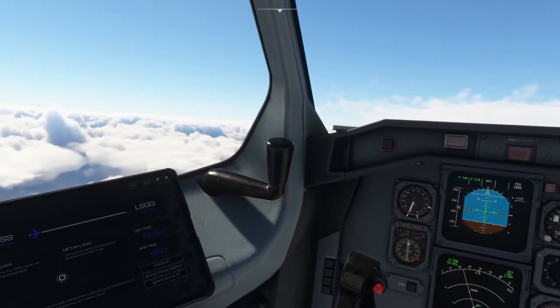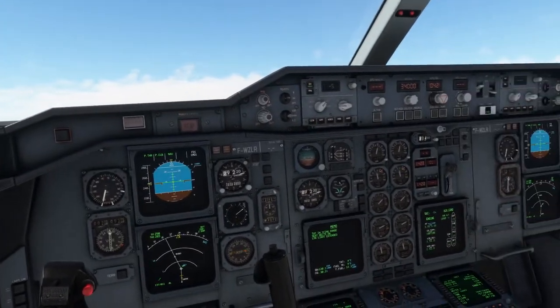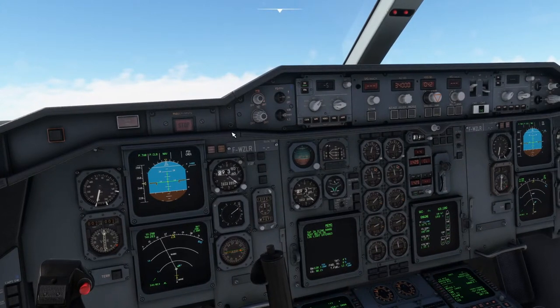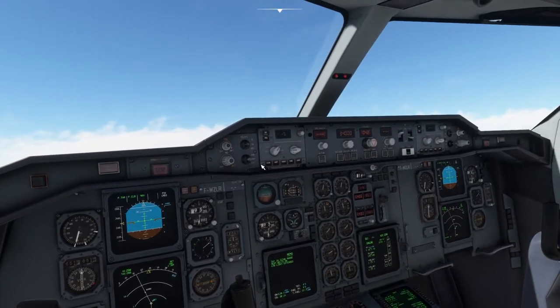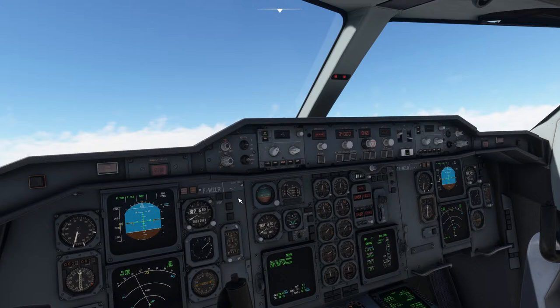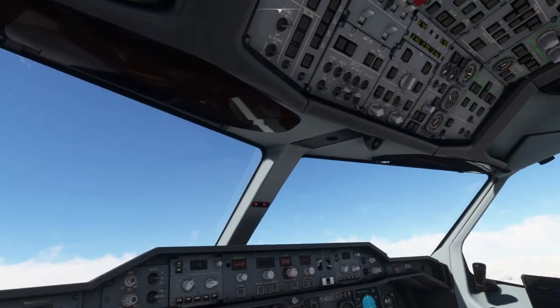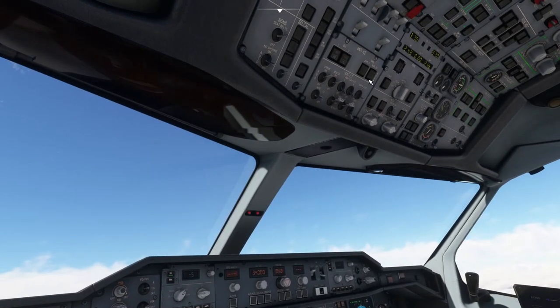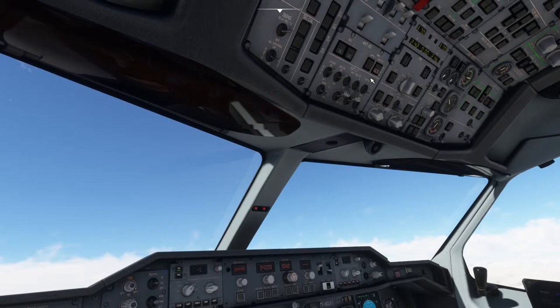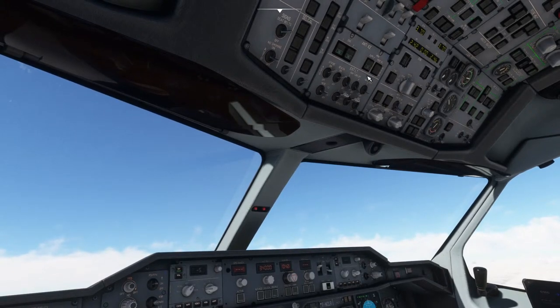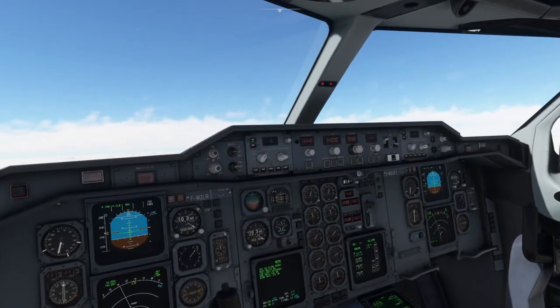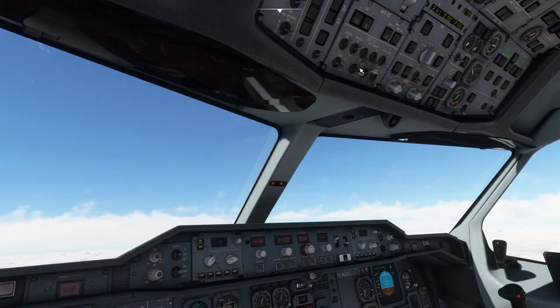Okay, now we've got the rain out of the way, the frame rate has improved enormously. Just about to come up through 10,000 feet. This thing is going upstairs like a bat out of hell, isn't it? We're in icing range, so I guess we need to go and deal with that. Wrong one. 10,000 feet, there we go.